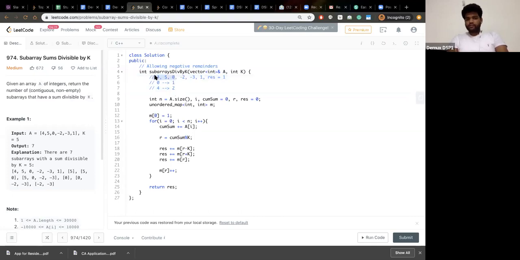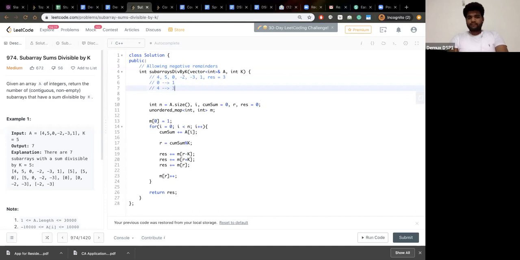Now I am here. The cumulative sum is 9 again. 9 modulo 5 is again 4. So 4 minus 5, 4 plus 5, and 4. 4 minus 5 is -1, I don't have anything. 4 plus 5 is 9, I don't have anything. For 4, I have 2. So I will increment the result by 2, and this becomes 3 now. Then in the map, the count for 4 becomes 3 now. Now I move on. I am here, and the cumulative sum is 7. 7 modulo 5 is 2, right? So I'm looking for 2 minus 5, which is -3, 2, and 2 plus 5, which is 7, right?